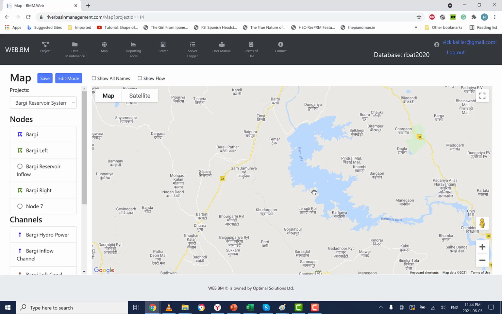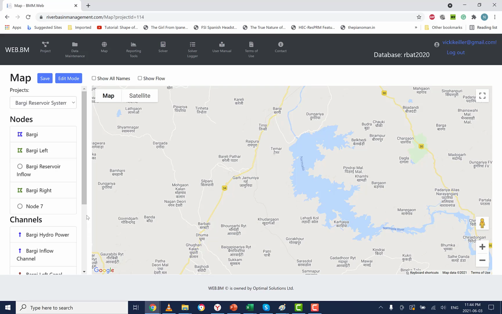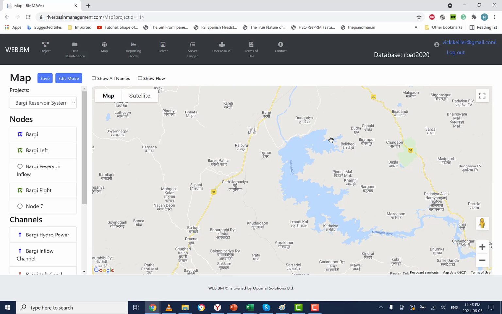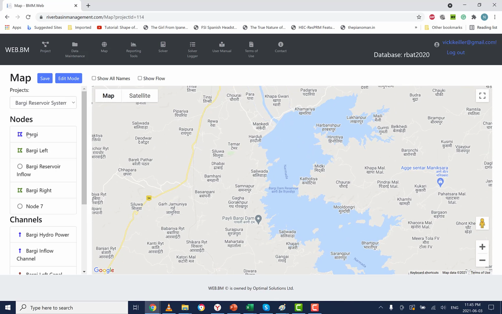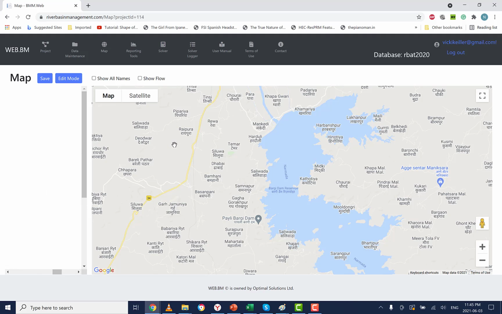Obviously, these lines cannot be drawn with high precision accuracy, but we can do something that is approximate. What you see on the left side panel is a list of nodes, such as reservoirs and irrigation blocks are free-form shapes, while the junctions are always shown as circles. So let's create a shape that corresponds to this lake. We can blow this up a little more and click on the Bargi reservoir, which is what we see here, and drag it out.